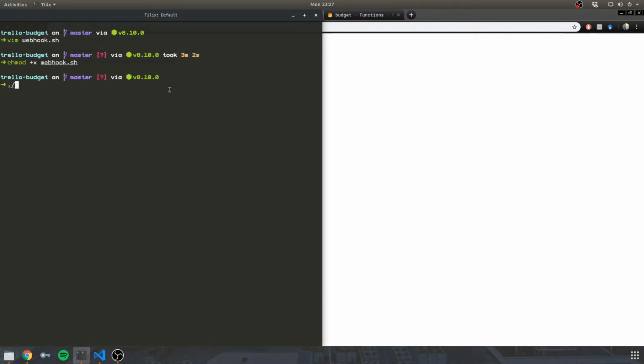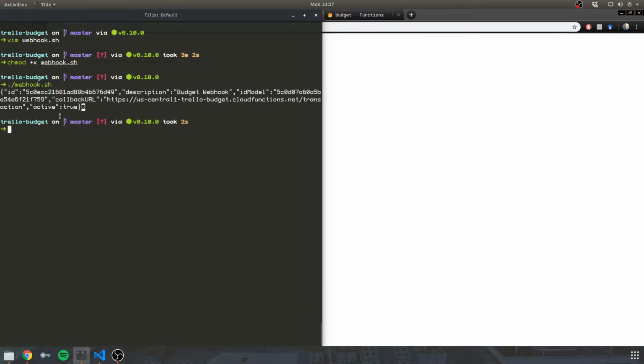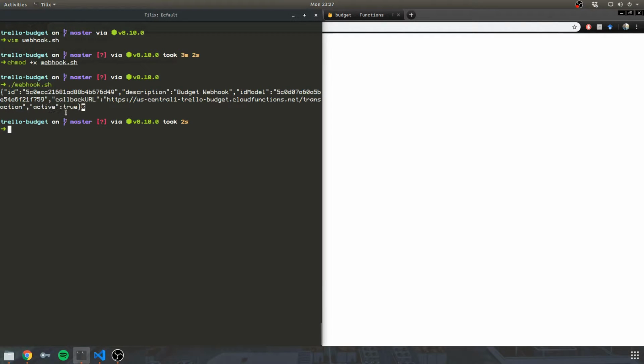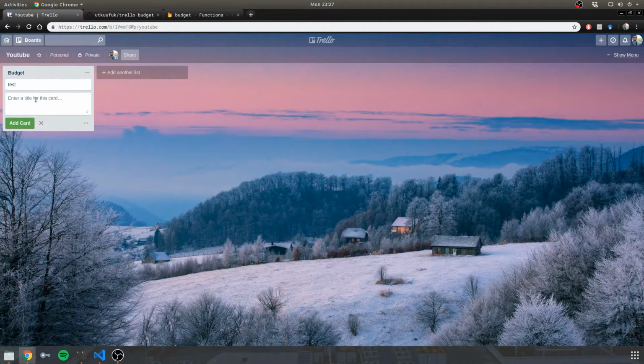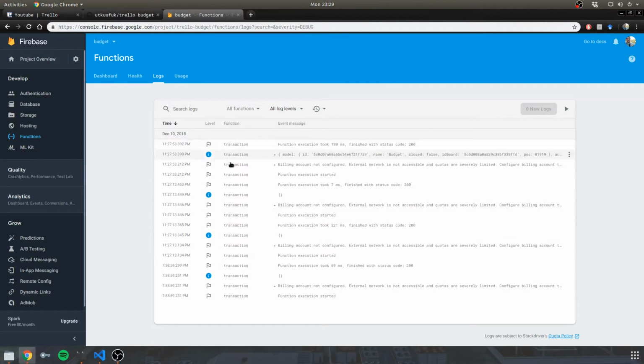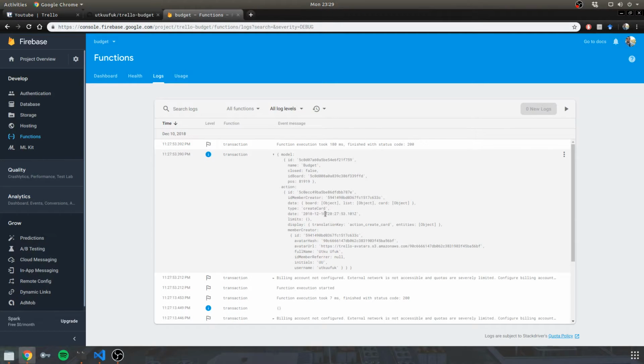Now run the webhook script. As you see, it returned a response and it says active true. It should be successful. So let's add a new card, test2, and in our functions we can see the logs. So here you see a new log, shows the JSON object. So we should see the type somewhere here. Alright, here you see the type is create card.